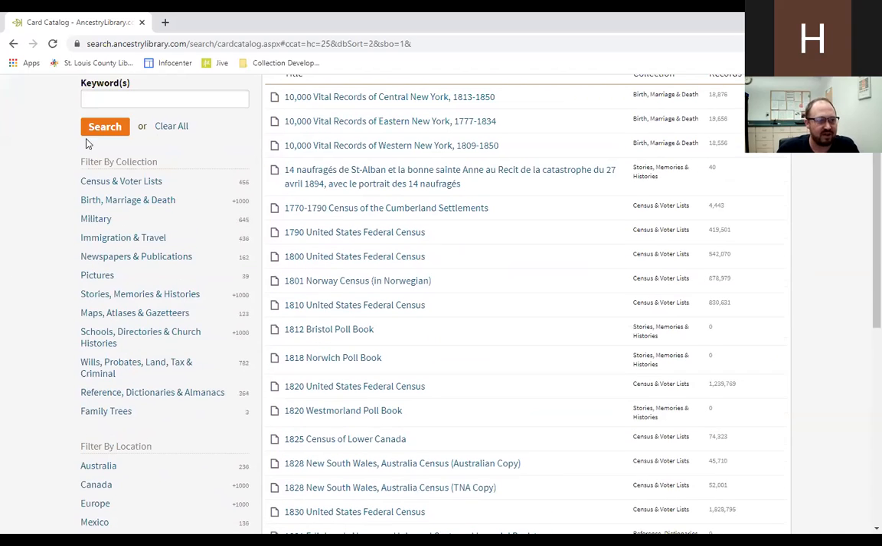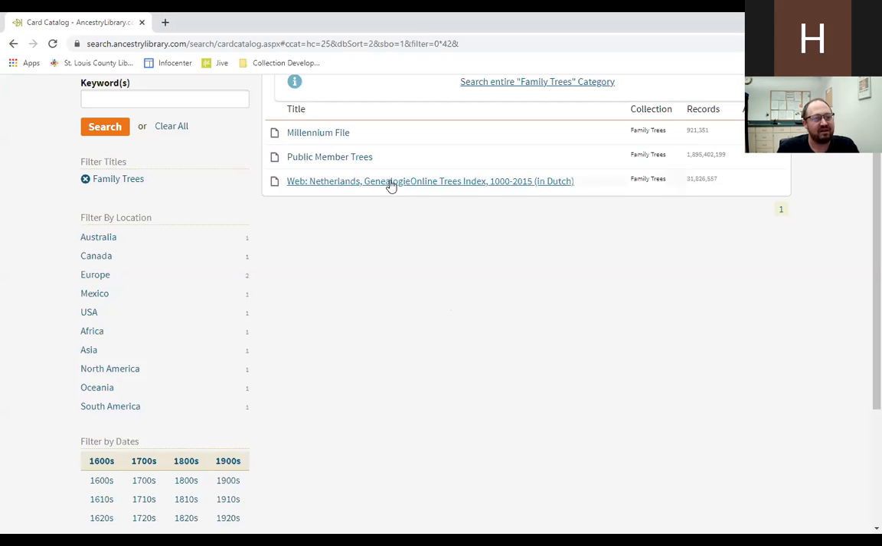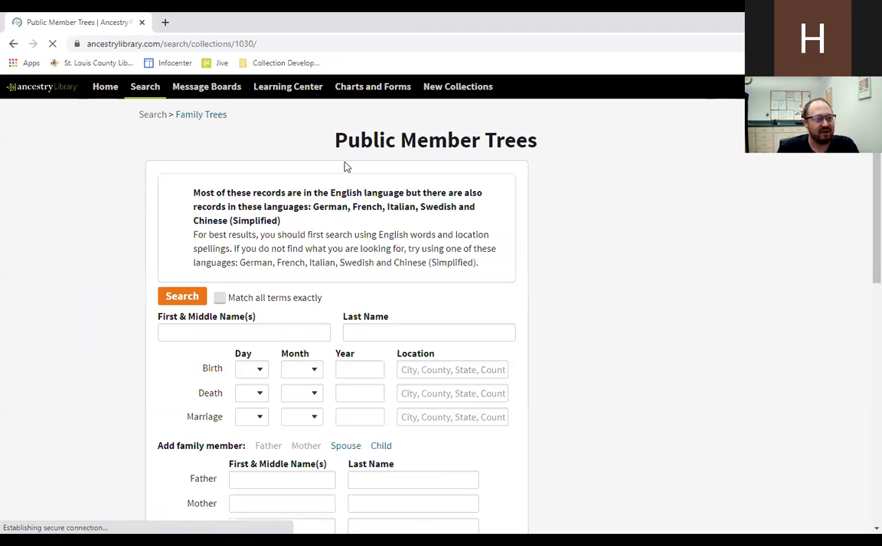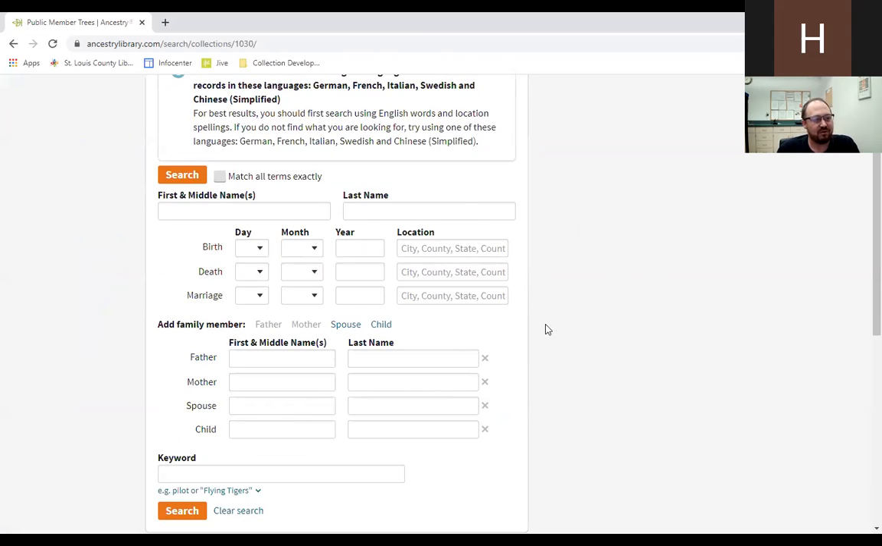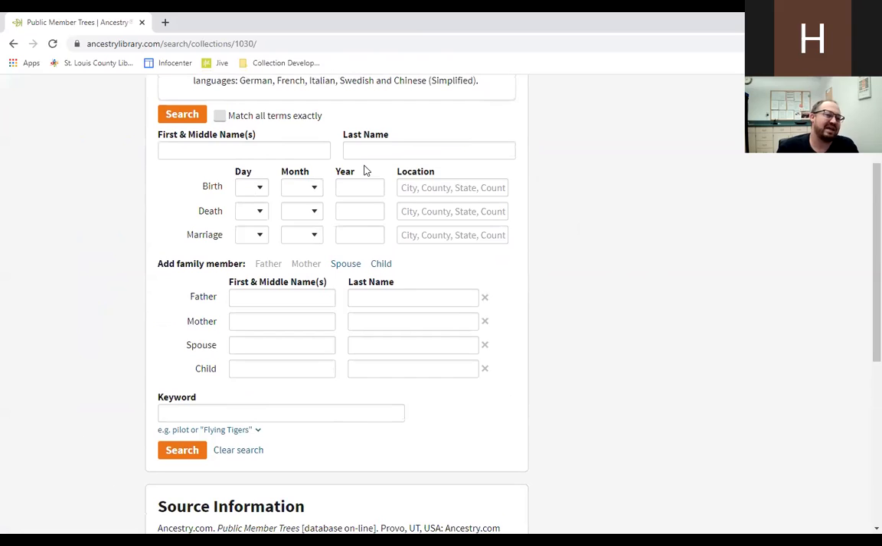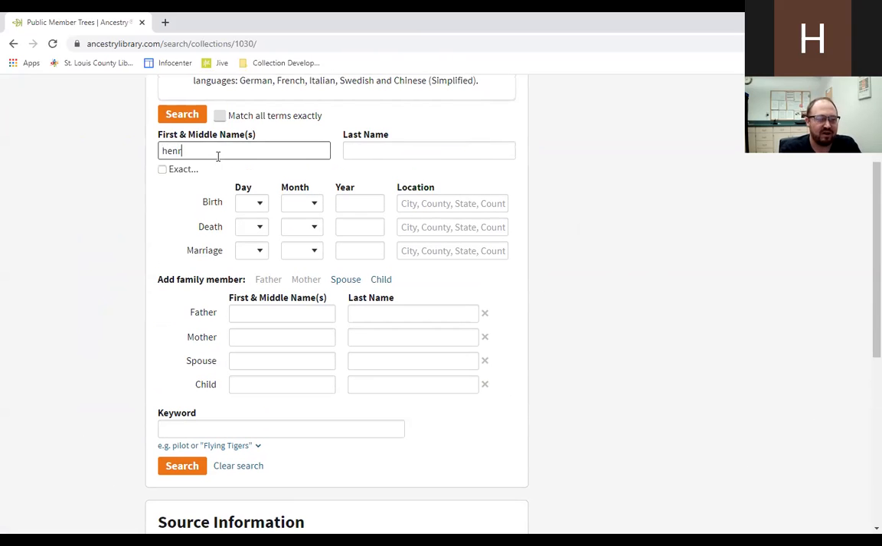Now, the card catalog has a lot of the filters, as I mentioned before. One of those filters is the family trees. We get asked about that a lot. You can go into the family trees and select public member trees, and that'll take you into the search feature for the member trees. Now, what you do here is you actually search by individual. So you would need to know the individual that you're searching for, provide information. Hopefully you have a father or mother you can search for, some clue of what you're looking for.